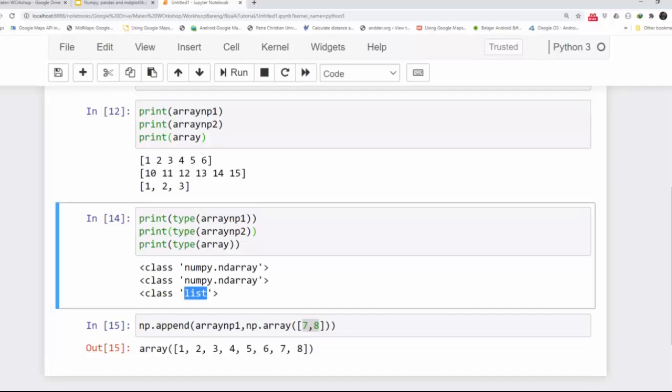So same like the list, the Numpy array, array np1 and array np2. This one is the data type of Numpy and the array. Numpy itself is the library I use, and the array is one of the built-in library features in Numpy.